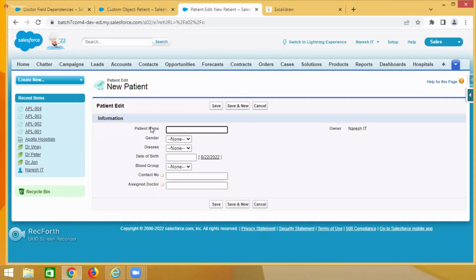Okay, assign doctor. Assign doctor. Which doctor need to connect? The doctor name. So this is the form, guys. Okay. Now we are created.